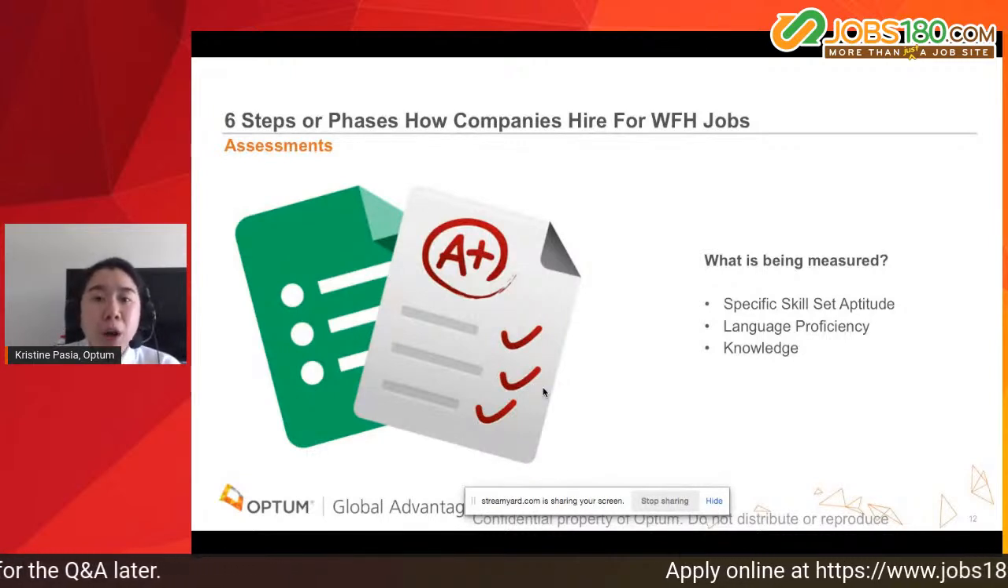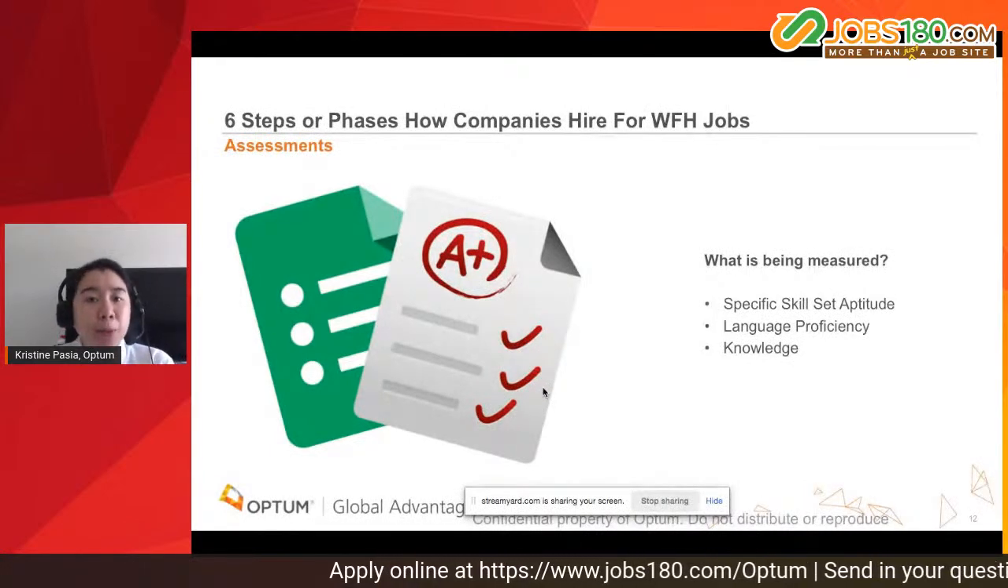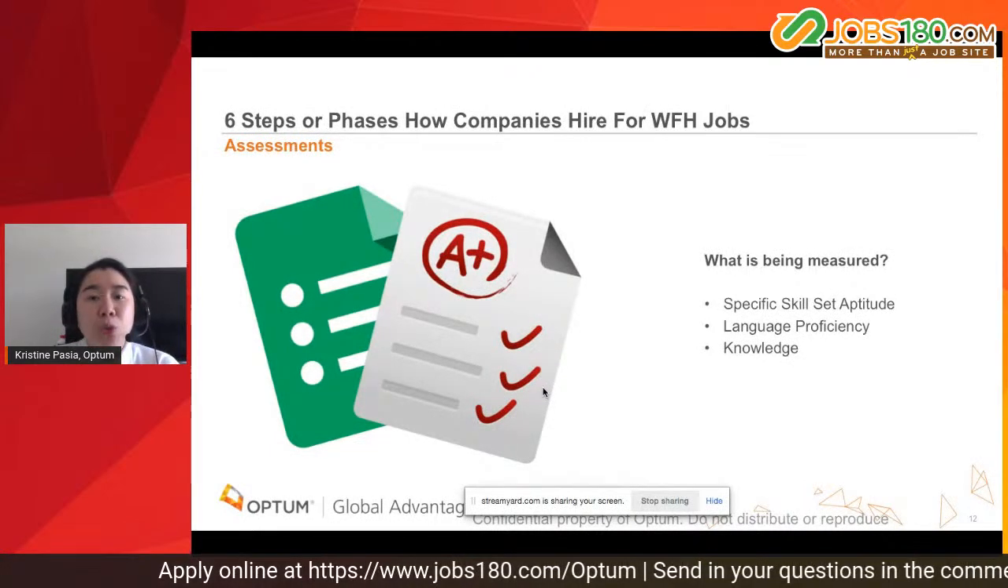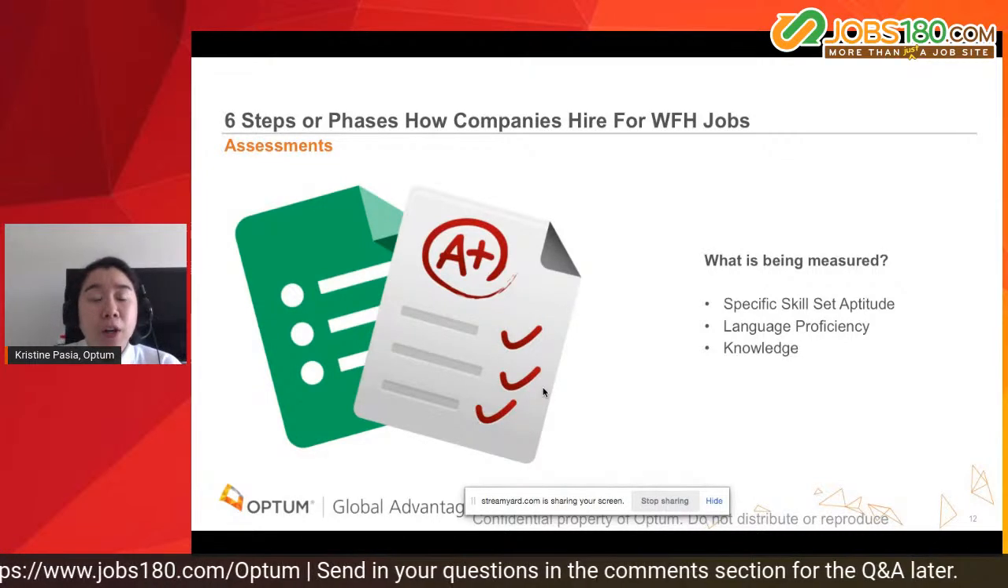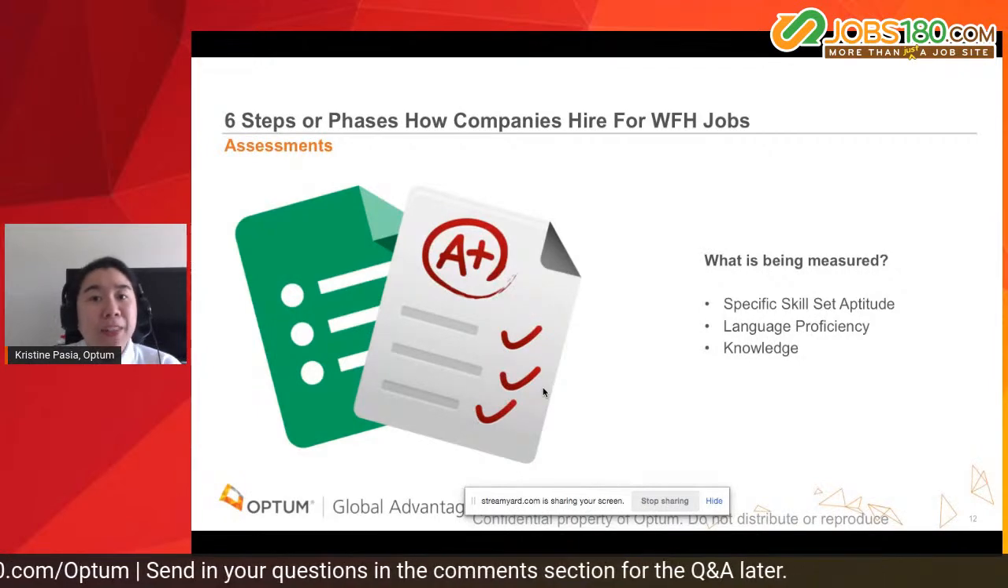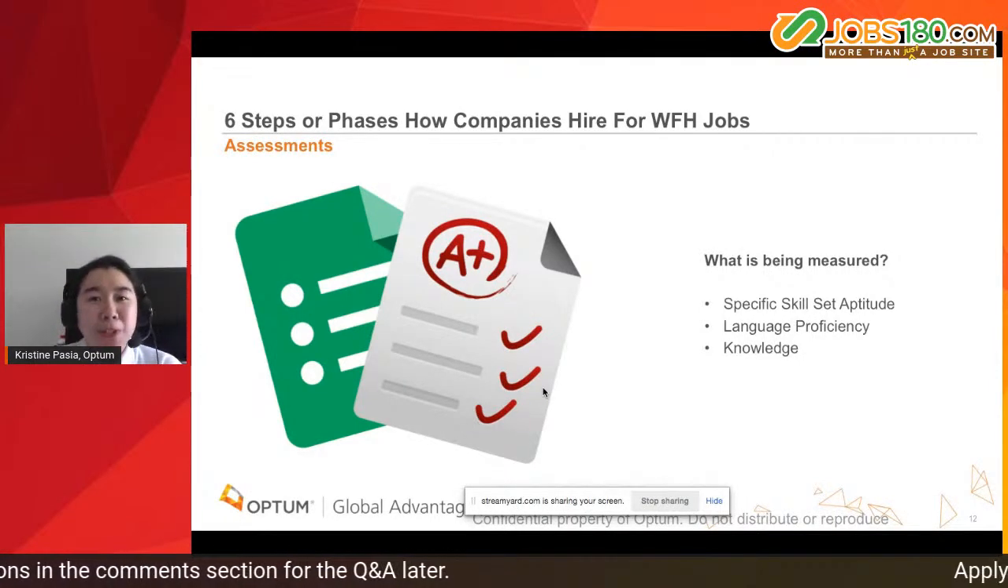Now, which is more common with other companies, you'd have to take a language assessment or a language proficiency exam. Some companies do Berlitz, some have Versant. In Optum, we have our own language assessment, which is called the CAT exam. So it's very much similar to Versant and Berlitz, but we just made our own.